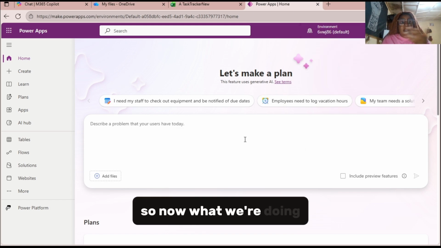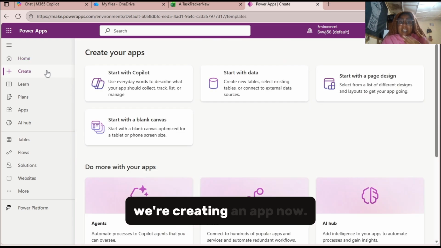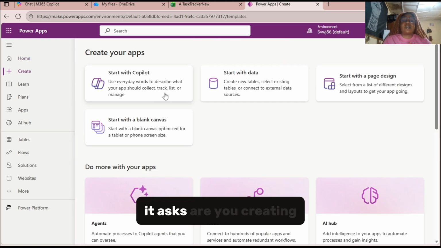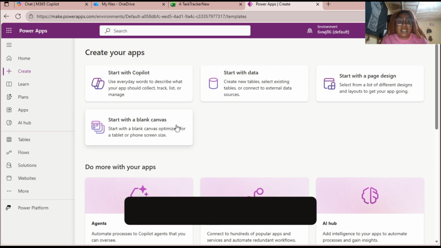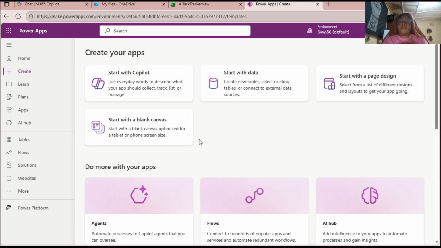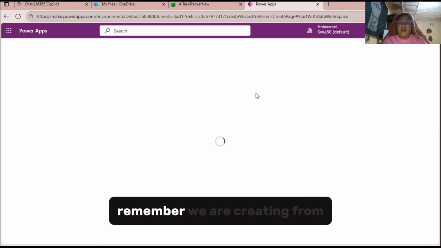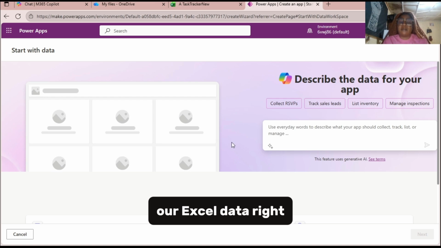So now what we're doing is let's create, right? We're creating an app. Now when you're creating an app, it asks, are you creating from Copilot, are you creating from data, are you creating from page design, or are you creating from scratch? For the purpose of this tutorial, we're going to create with data. Remember, we're creating from our Excel data, right?